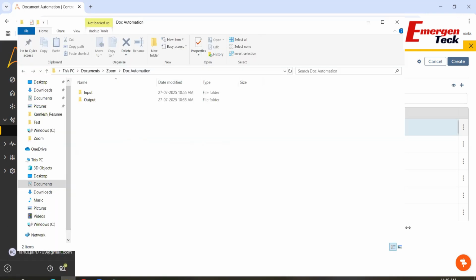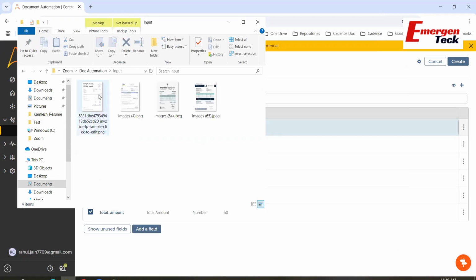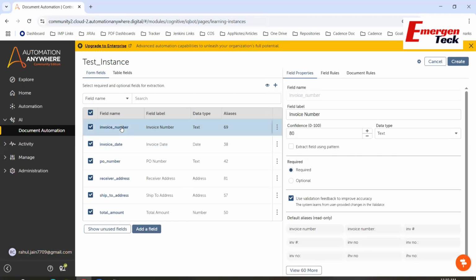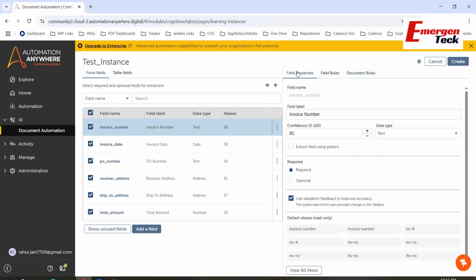I have created one folder where in the input folder I have put these sample invoices. Yes. If you click on any of the fields, you can see there are details of that particular field, like field properties, then you have field rules and document rule. We will see one by one what it is.